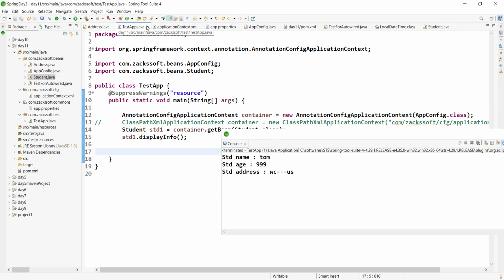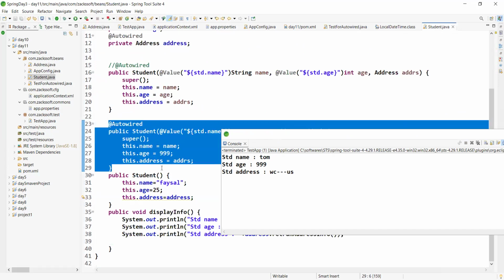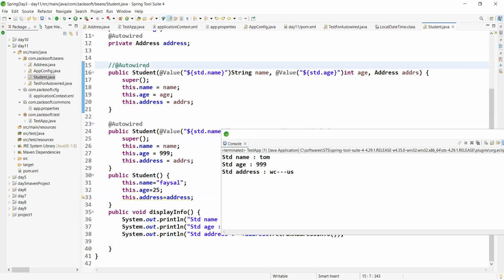If you find @Autowired, then only this constructor will be called, right? Have you got the point? Otherwise, error. I hope I'm not making the notes for you. You will make your own notes, right? I'm asking you one more interview question. Is it possible to run this program? No. Why not?